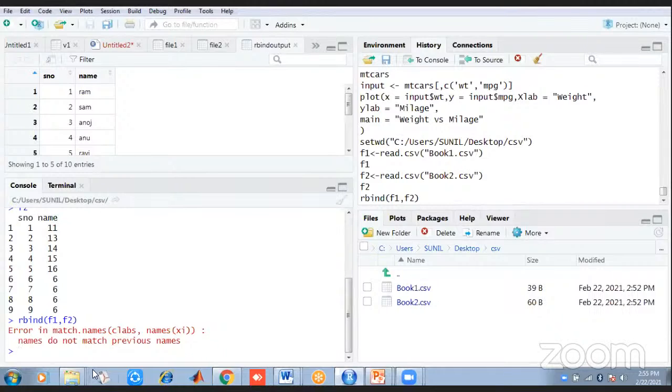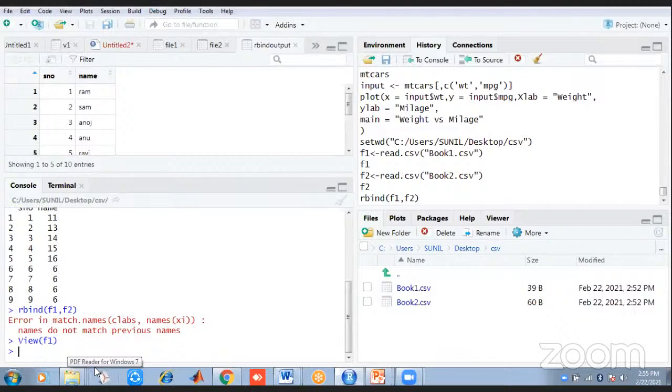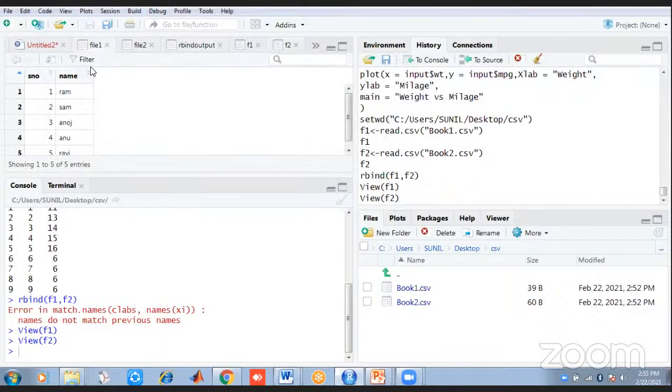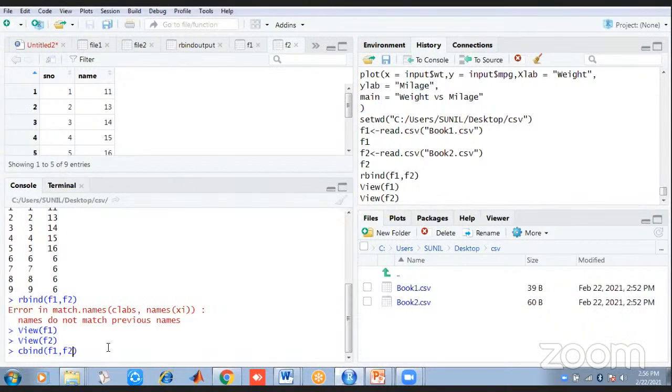See here, view of F1, view of F2. In F1 we have S number and roll number. In F2 we have S number and name. So R-bind only works if we have the same column name. Now I'm doing the same for columns, C-bind. For column bind we have to use C-bind, then F1 comma F2.